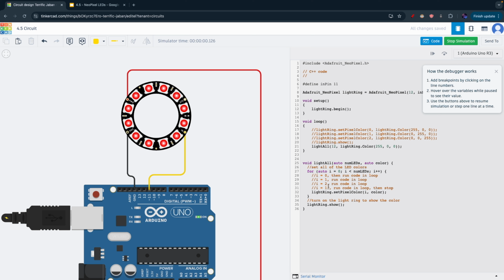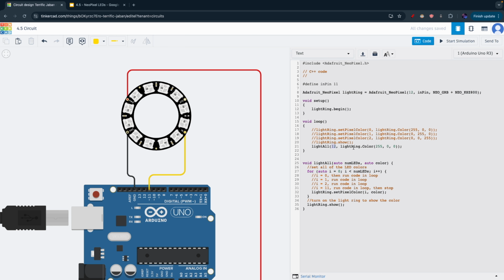So let's backtrack and think through this again. We're going to call this function. This function has a name, lightAll, that I defined down here. This function takes in 2 things: the number of LEDs and the color that I want to light my LEDs. Here are my 2 arguments defined. The first one's the number of LEDs. The second one's the color. Then I'm going to loop through all the LEDs and set the color.